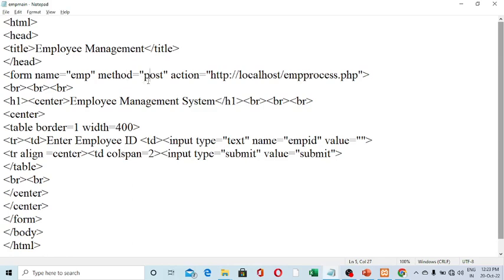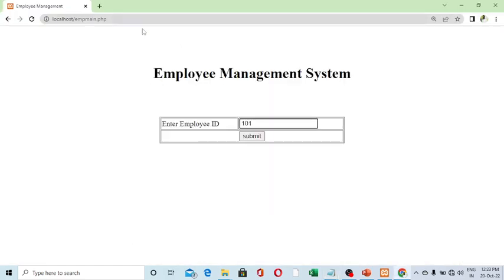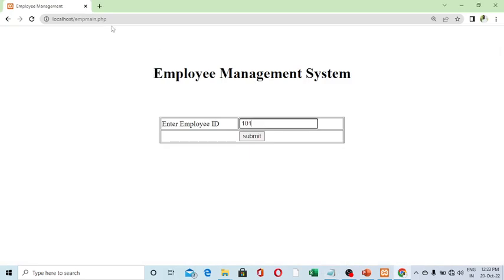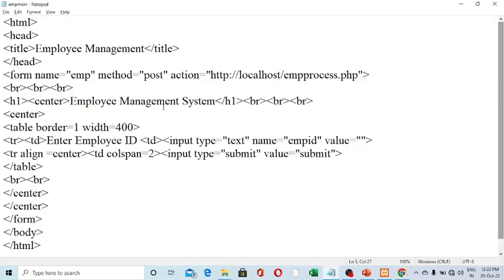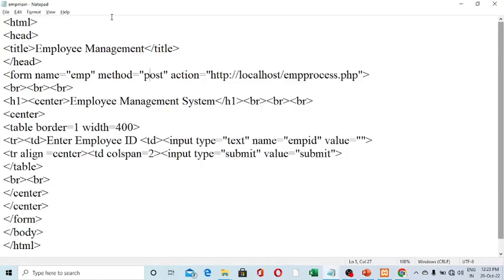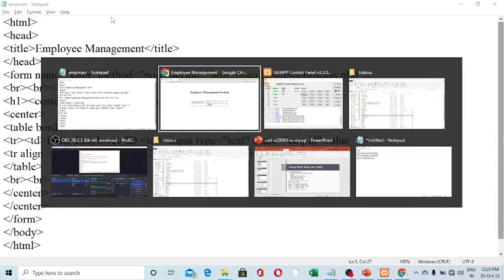You have two methods. One is the get method, another one is the post method. The get method will show all your credentials in the address bar. If you are using the get method, it will show all your data in the address bar. If you are using the post method, it is a more secure process. It will not show the data in the address bar. For security concerns, the post method hides all your details. This is all about your first program.